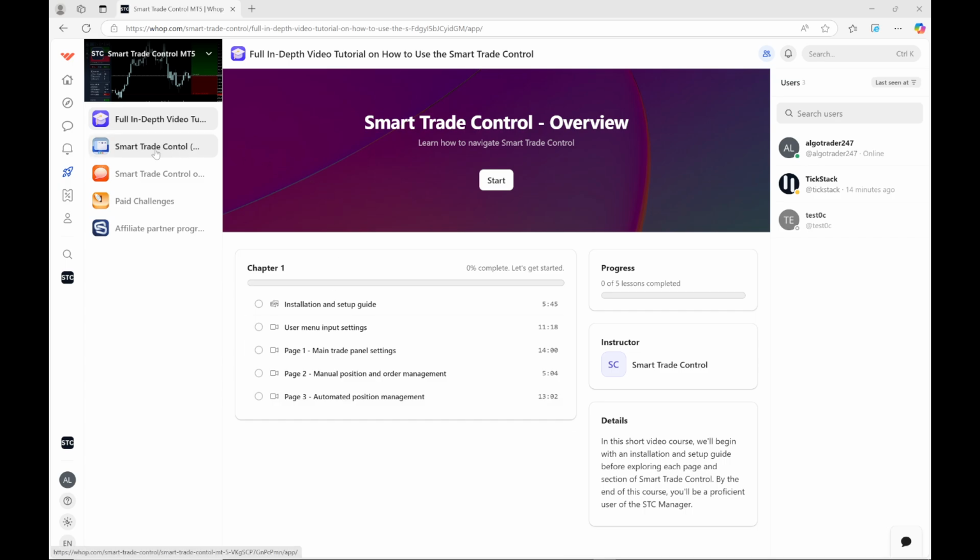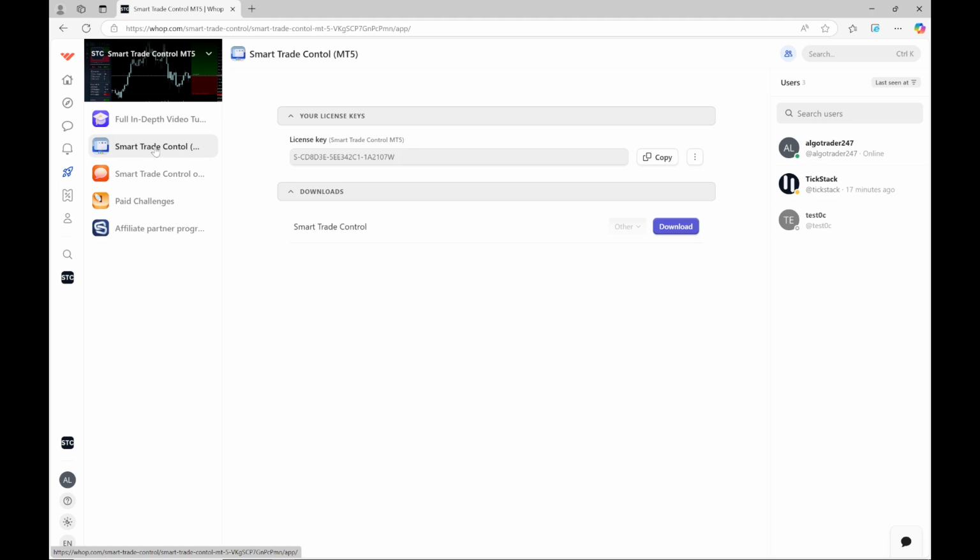To download the file though, you go up here in the left corner. It says Smart Tray Control. Right up here, you see, first of all, you have your license key that you can copy over here. You're going to need that to access the EA or to be able to use the EA in your MT5 terminal. I'm going to come back to that later, how you're going to use that.